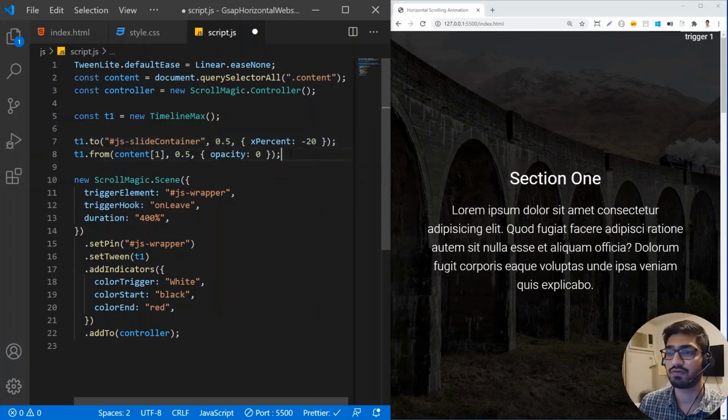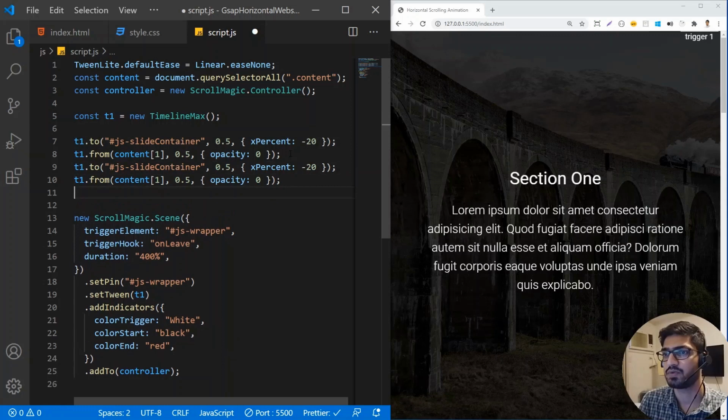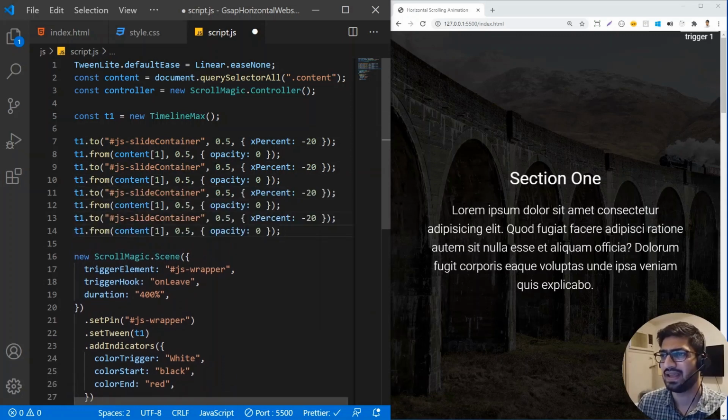All right, so we did this for the first one. We need to do it for all the sections. So I'm going to copy this 4 times, and the rest will be the same, only the percentage will vary. So now it's 20, it will go to 40, then to 60, and then to 80. All right, and the opacity will be the same. The only thing is the content will get changed, and this will become 4. All right, let me save this.